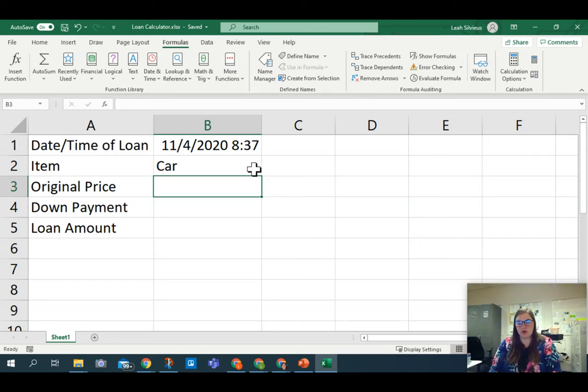Let's say the original price of the car is $5,000. So I'm going to go ahead and put 5,000 in here. Okay. And then I'm going to say I brought $1,000 up front. Okay. When I do that, I can then calculate my loan amount.